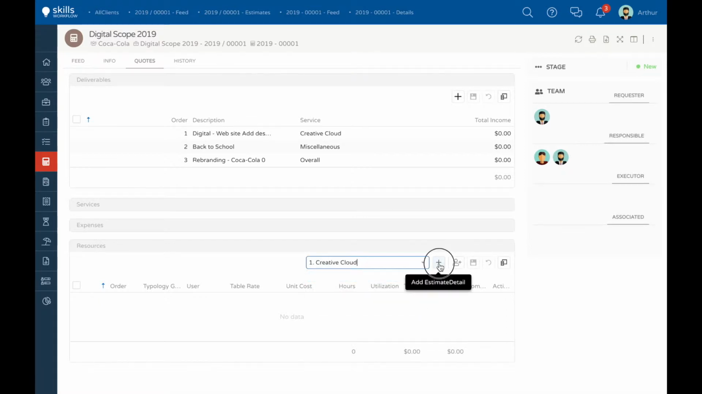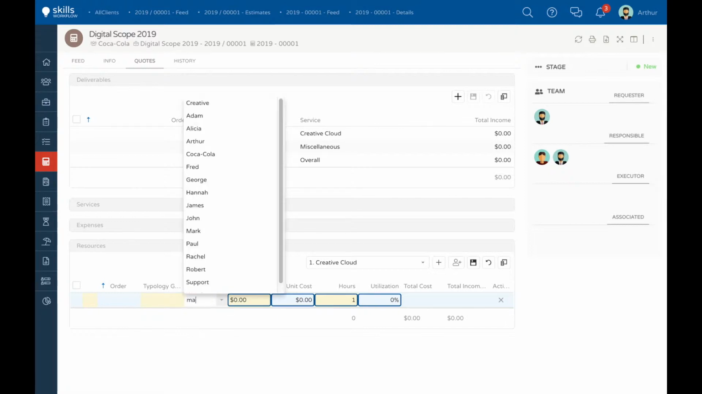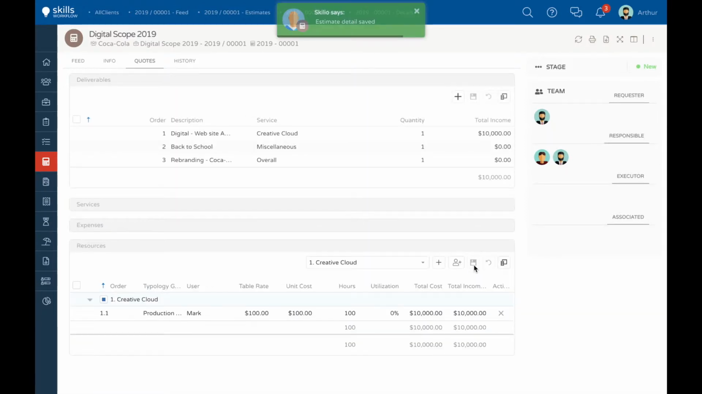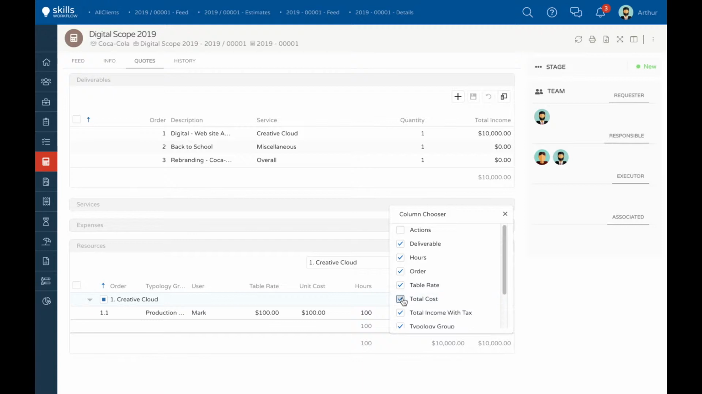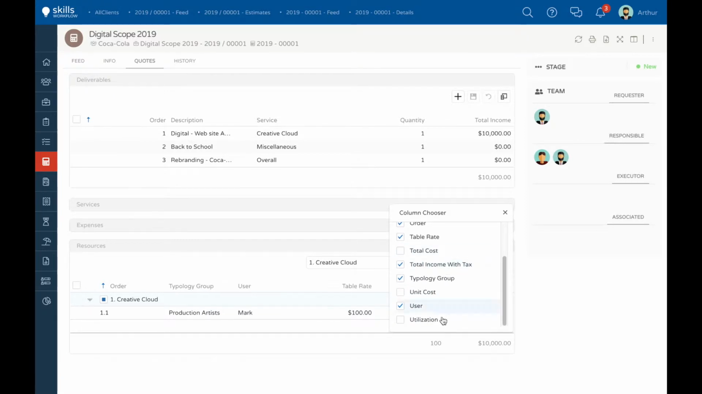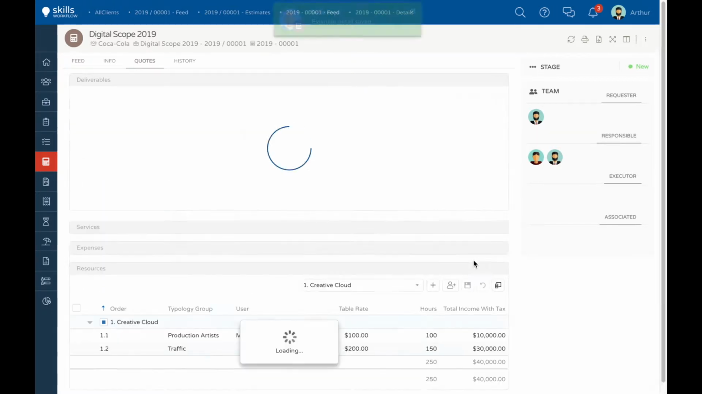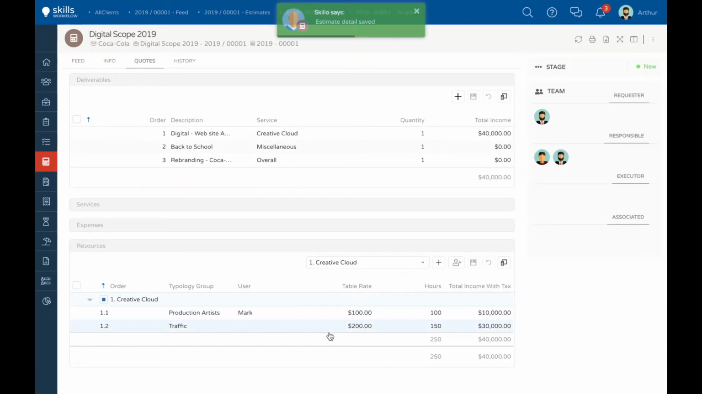I must select the first deliverable and add the user and typology entry. And of course, the total hours in the contract. I'm going to repeat this process, but this time I'm only going to select the typology I need to quote. In this case, traffic. Total hours. And save. I can see that both typologies already have values based on the rate card table associated to this client. This means less work for me.